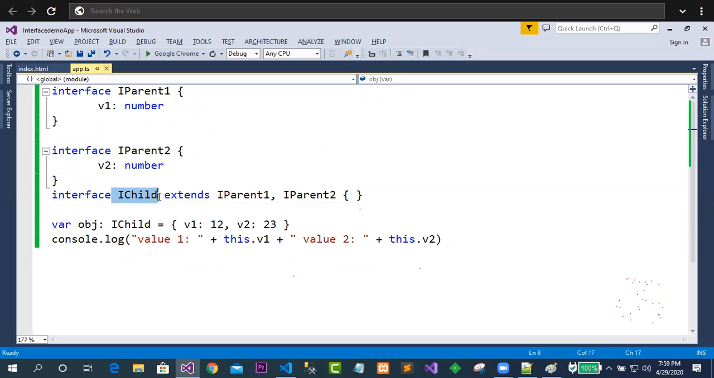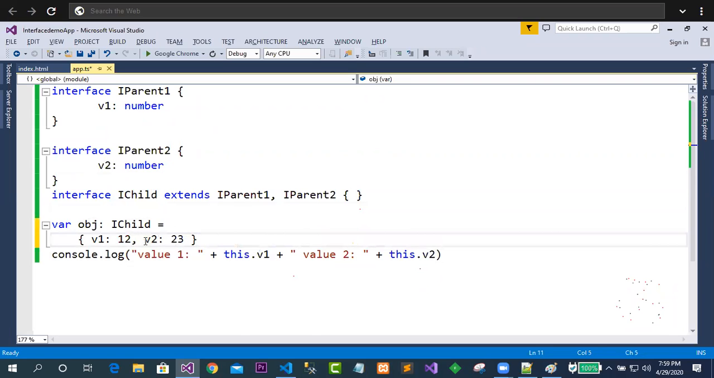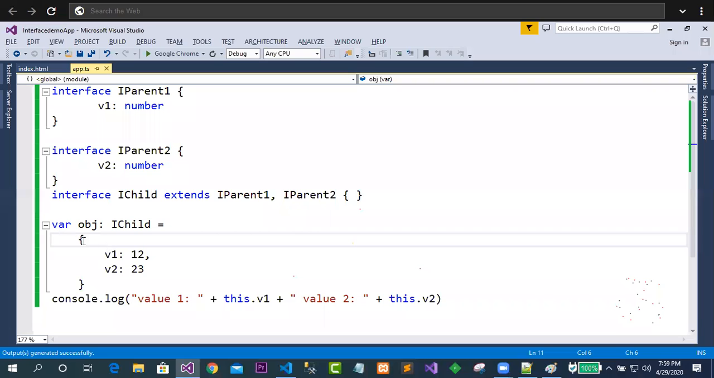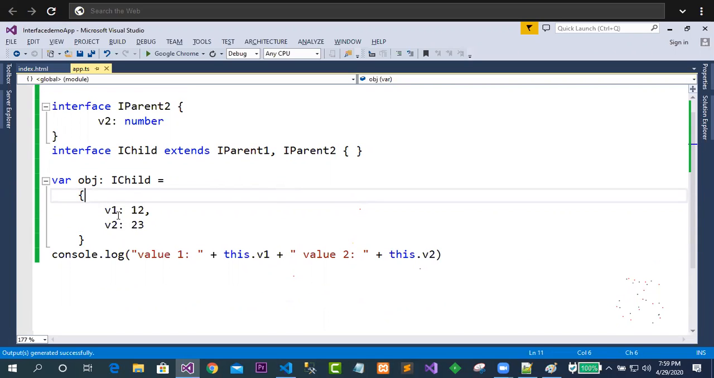Now this IChild is implemented by this obj, and this obj must give the body part. Just see how exactly it is given, guys. This v1 got 12 and this v2 got 23. Don't be confused with these brackets. It looks something like this. If you are confused by this, you can define it like this. Now v1 got the value 12 and v2 got the value 23, and in here we are printing the values.